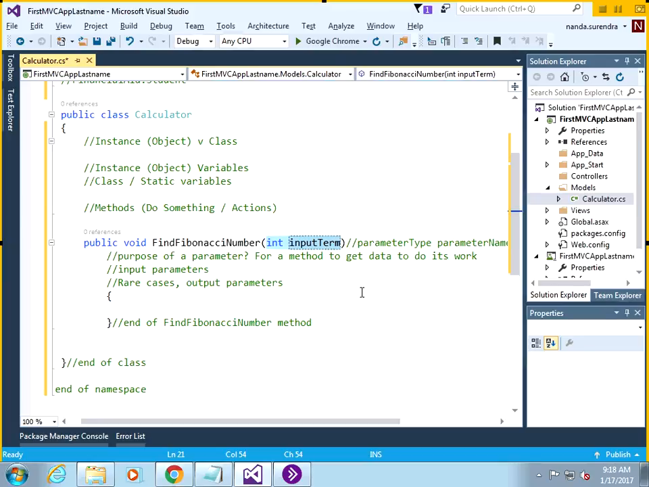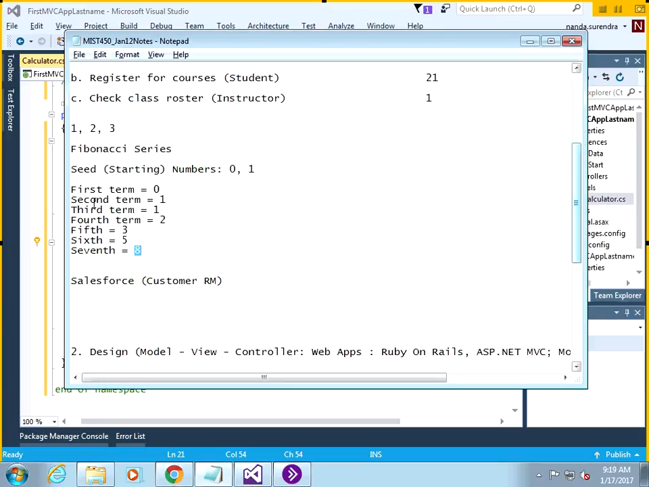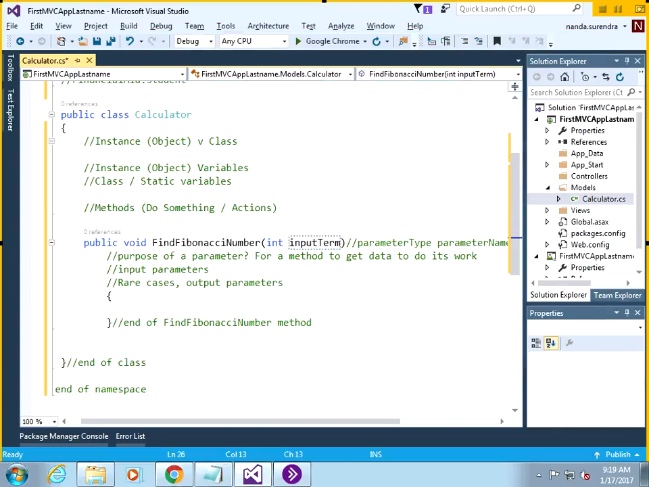Okay. So I get this, whatever value it is, 1, 2, 3, 4, 5, 6, 7, and what do I want to provide? What does the method do? It finds out what is the Fibonacci number corresponding to that term, and it's going to provide you that number.